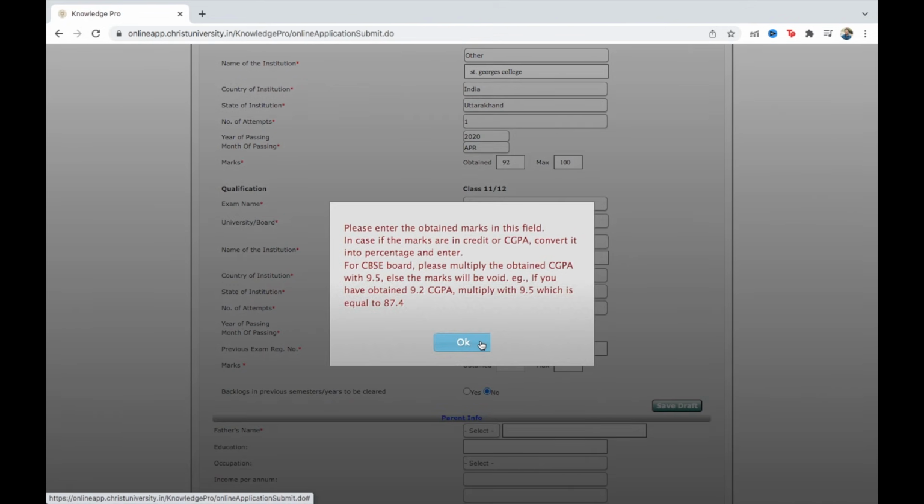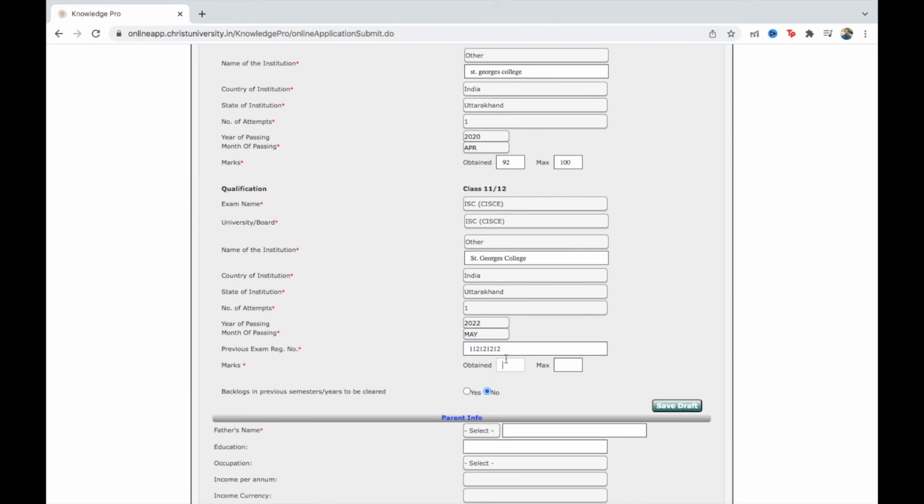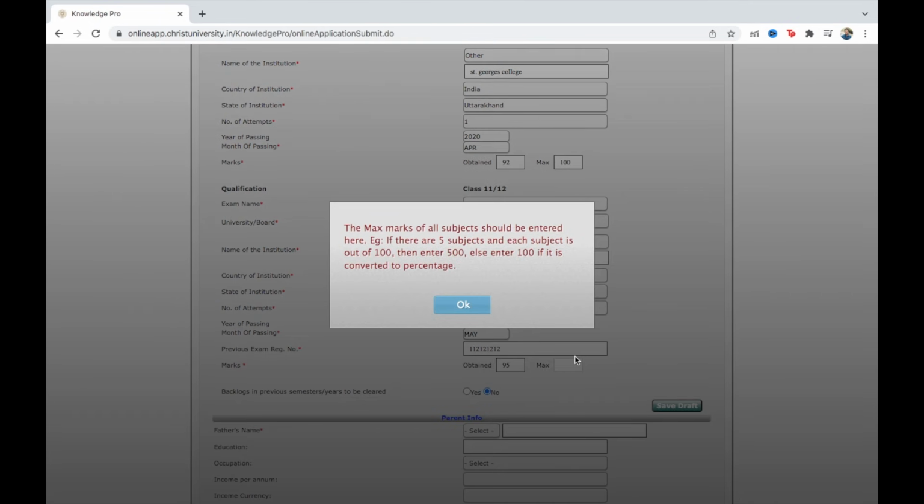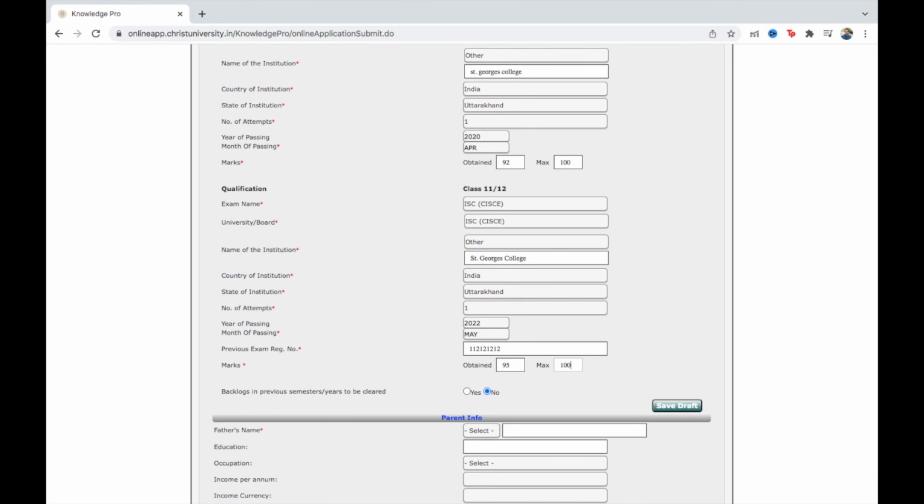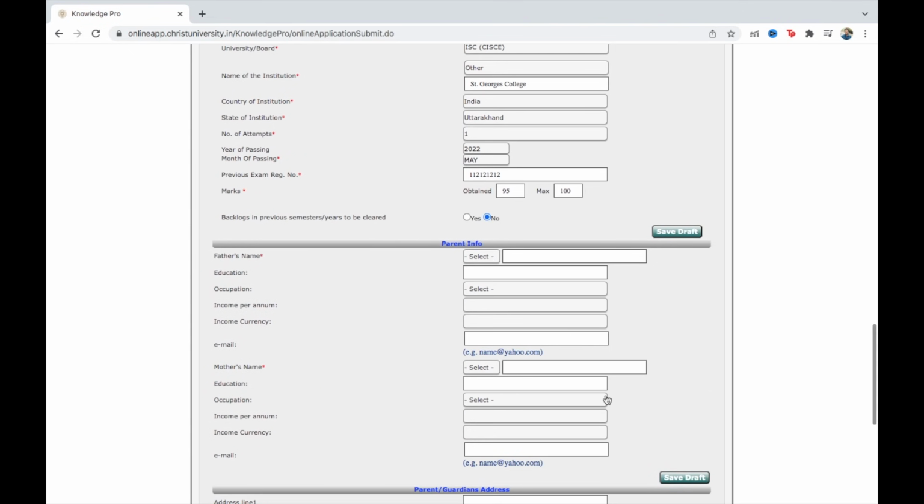Again, it's mentioned, guys. You know the drill. I'll just put 95% out of 100. The marks in 11th, whatever your marks are, guys, please fill in that. Backlogs in previous semester or years to be cleared. Mine is no. Father's name, guys, please put in your details.